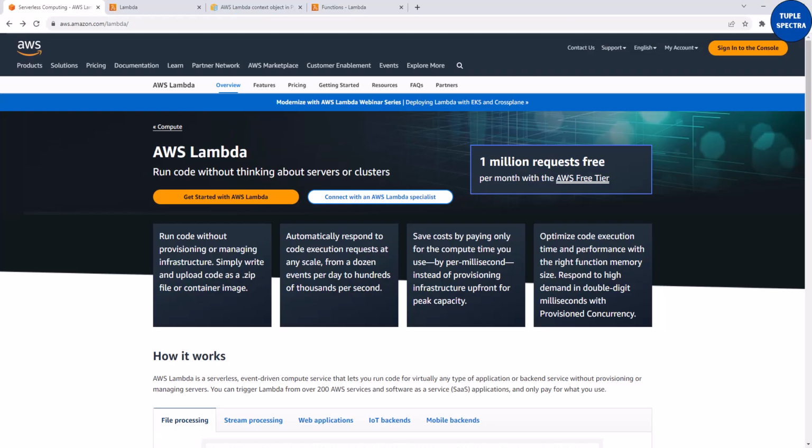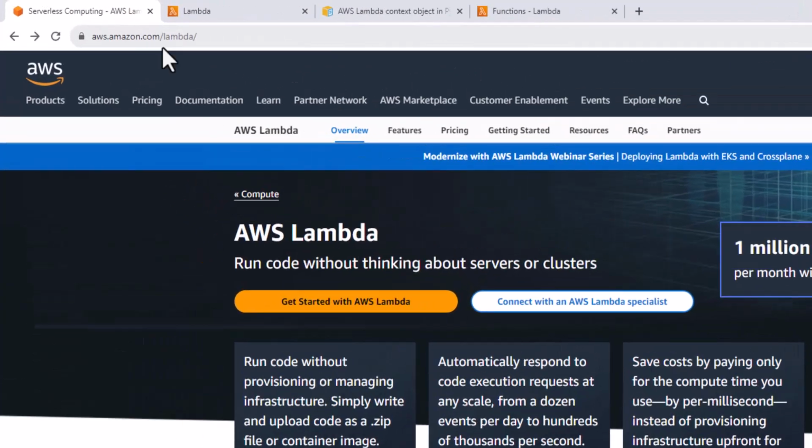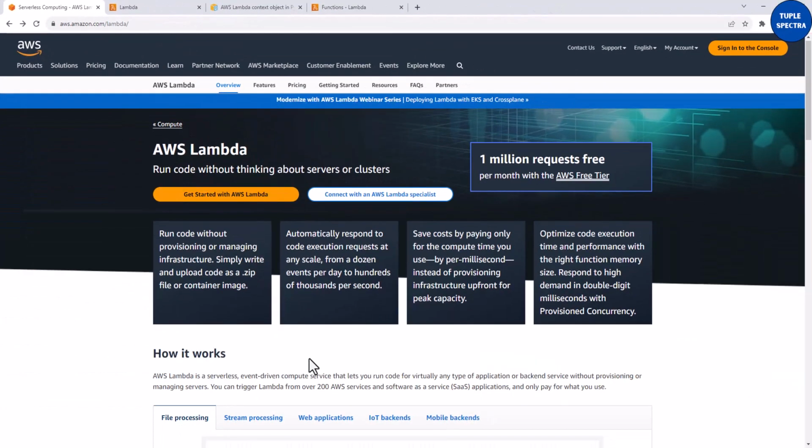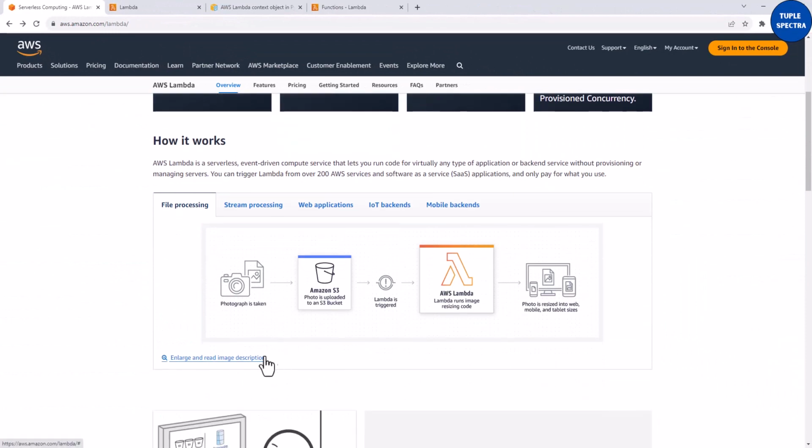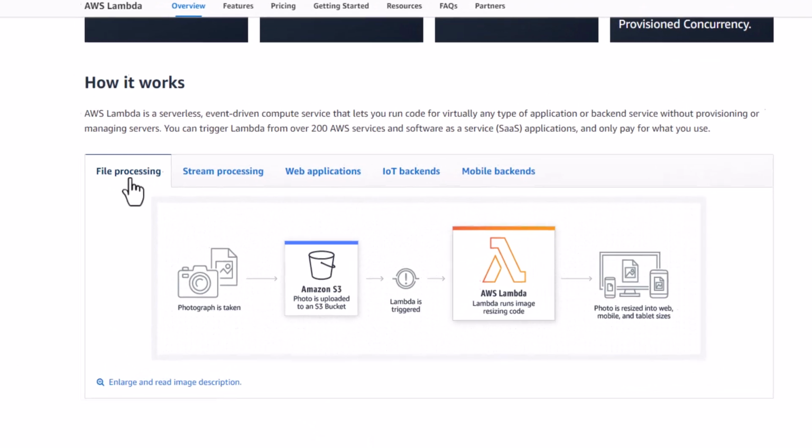But first, let's go to this website, aws.amazon.com/lambda, and let's see how the Lambda works right here. An example of how it works is this file processing I was just explaining right here.